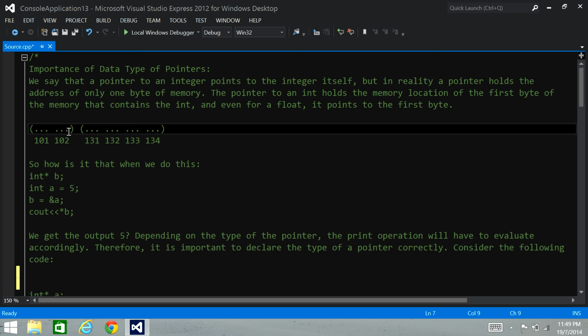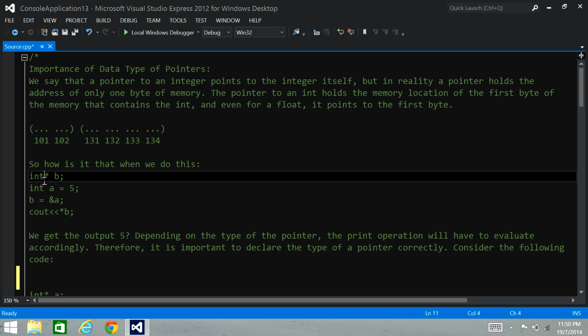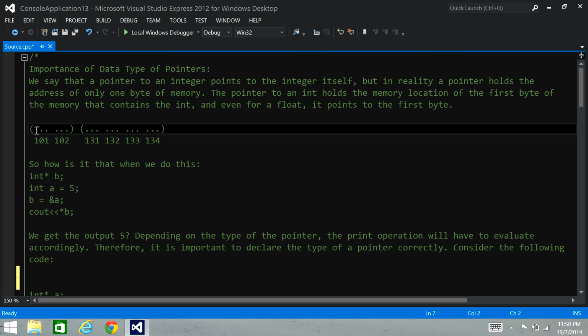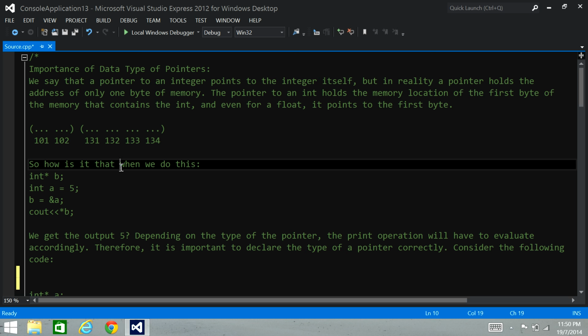But we still get the output 5 as if it's looking at both of these bytes. This is because it actually is looking at both of these bytes. It knows that even though b is only pointing to the first one, it needs to look at both because you've declared the type of b to be an integer. So it knows that b should point to an integer. So whenever you have the first byte of b and you want to print something, it'll evaluate both the first byte and the second byte and print it. So I hope that made sense.